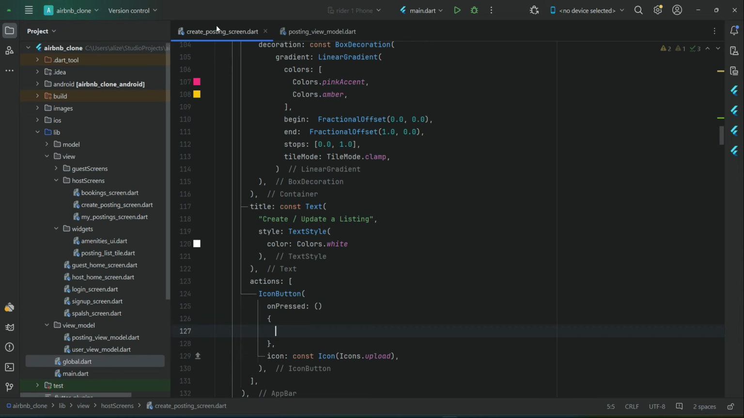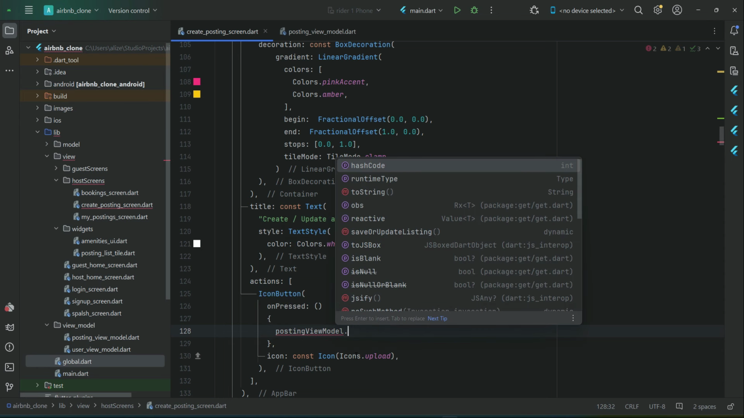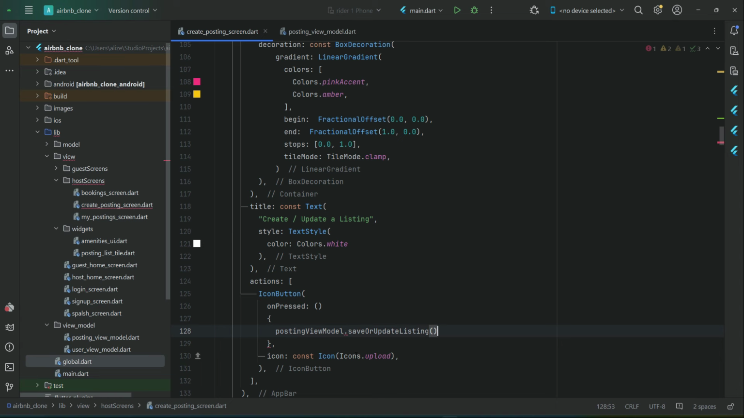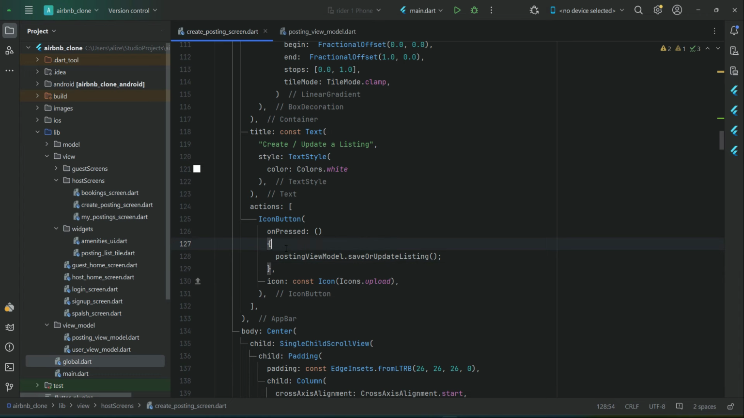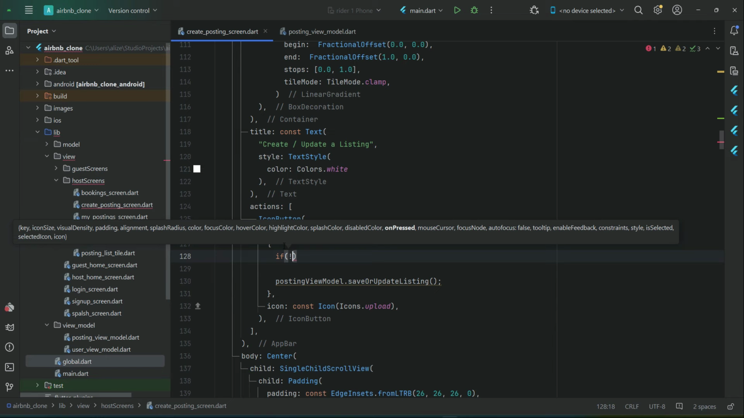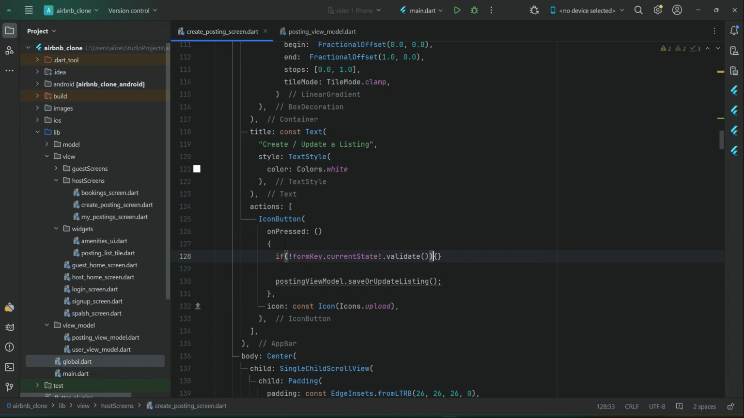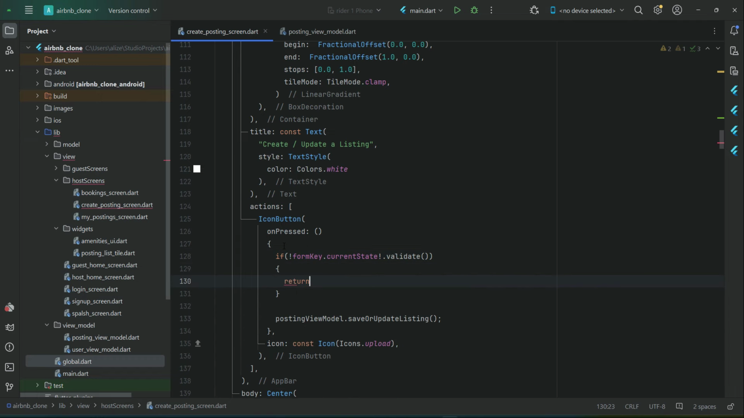So we can say here posting view model dot save or update listing. Of course, before that we will validate the form. So we can say if not, exclamation mark, which means not, if form key dot current state dot validate. If the form is not validated, then simply return.